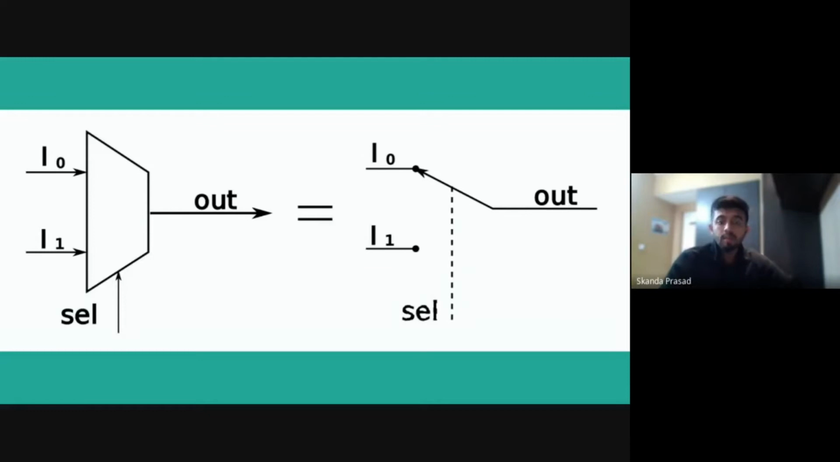Now, where will we be using this? This multiplexer we'll give two inputs to it.